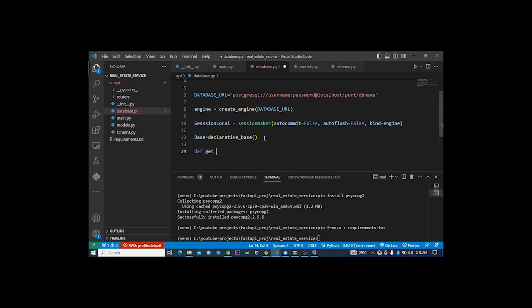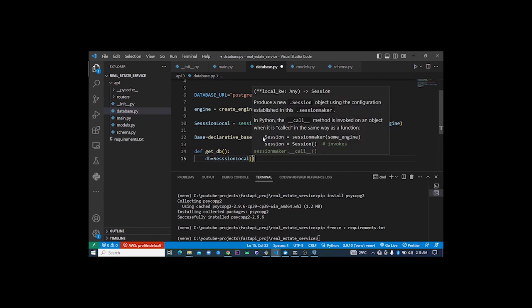So we have a simple method called getDB, which is going to be a generator. And here, we are going to say db equals SessionLocal, instantiating the class, because the SessionLocal variable that we are defining here, the sessionmaker, is going to generate the class for us, and for us to get a database session, we have to instantiate the class. So that's what we are doing in this getDB. You can see the hints that VS Code is also giving to us, for further elaboration.